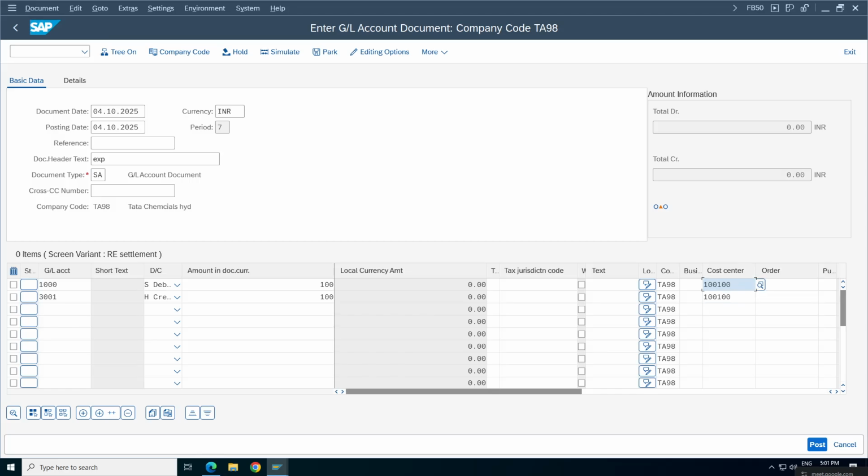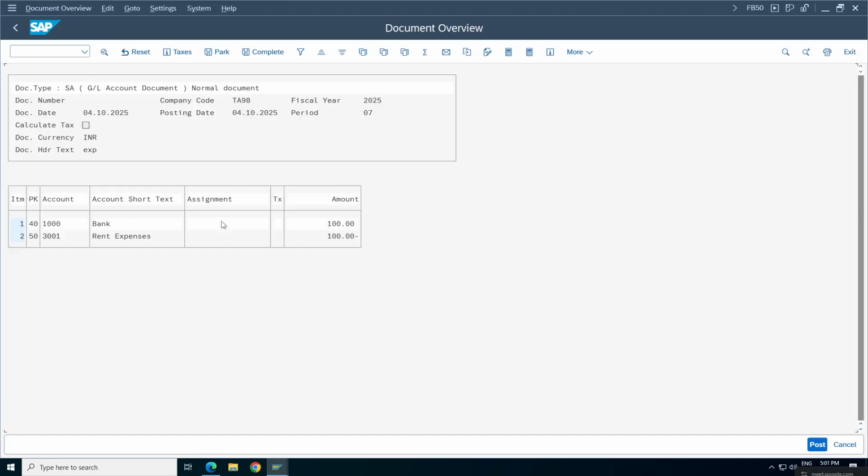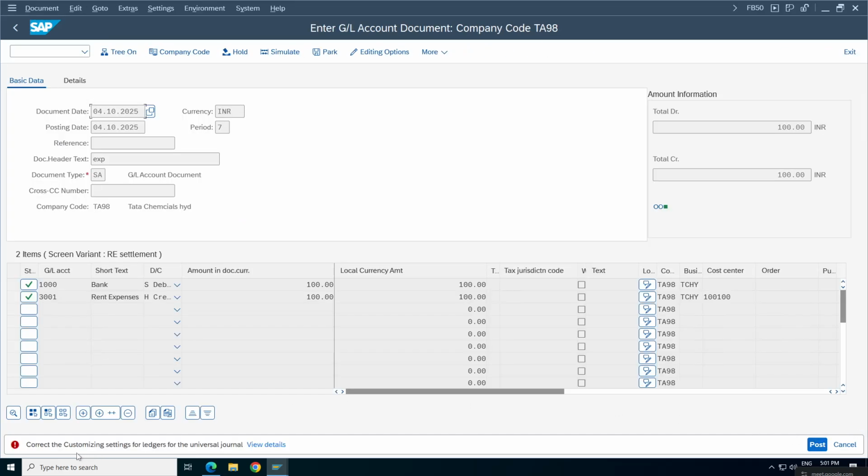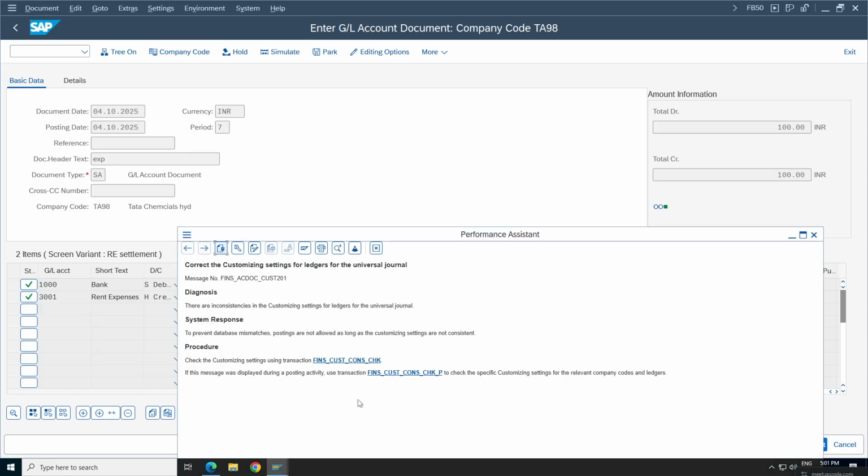This is 1000. This is not the balance sheet account. So this one it will ask TCHY. Press enter. Click on simulate. Click on post. Oh my god, that's the reason, sir. That's the reason. Understood. So someone has changed some other settings also.